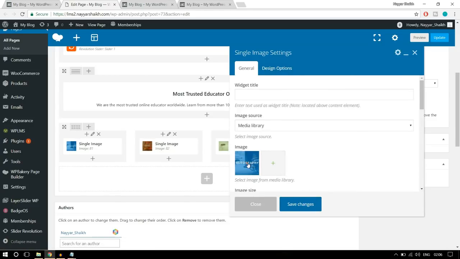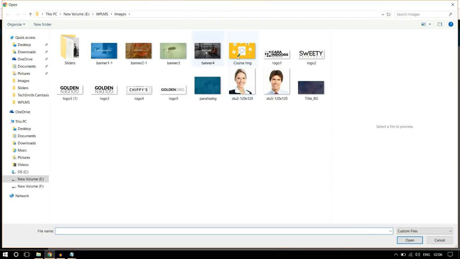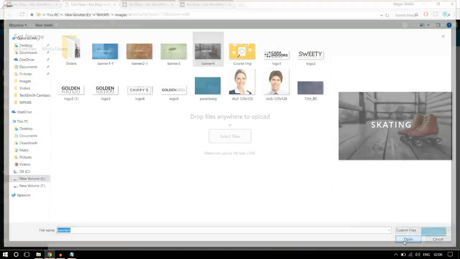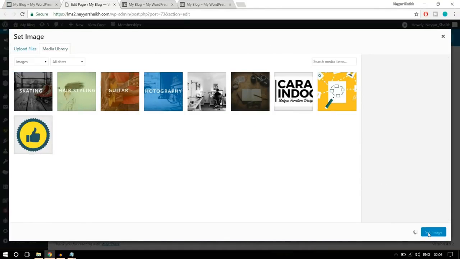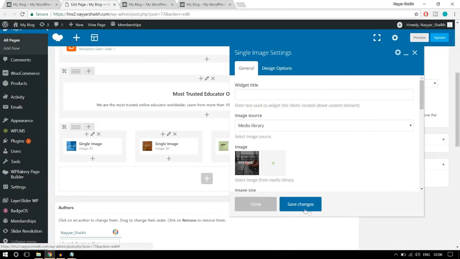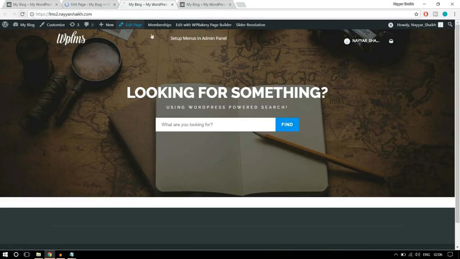Fine. Now again remove this one, click on add new image, upload files, select files, and the last one, banner 4, click on open, set image, save changes. Now we can update this page and let's refresh this page and see what happens.